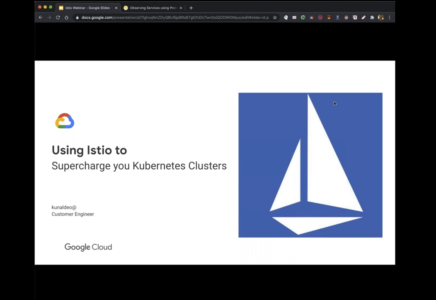Hello all, today we'll be covering using Istio to supercharge your Kubernetes cluster. So this session will be helpful for people who are either already running Kubernetes clusters, or looking to solve problems that come with microservices. So let's get into it.